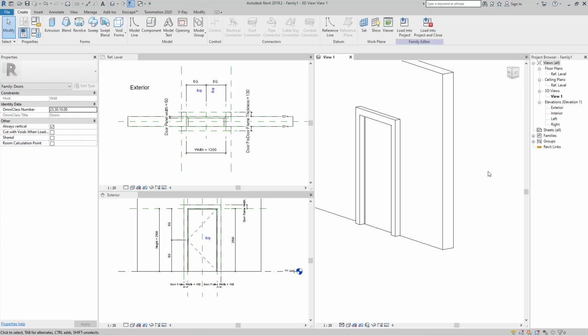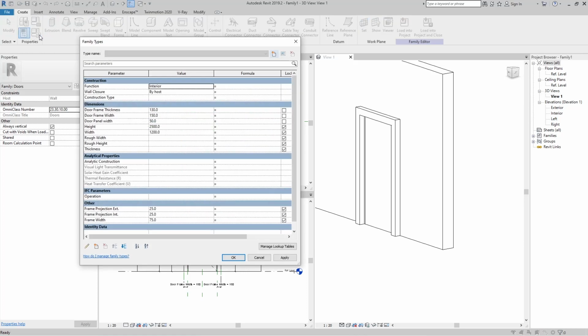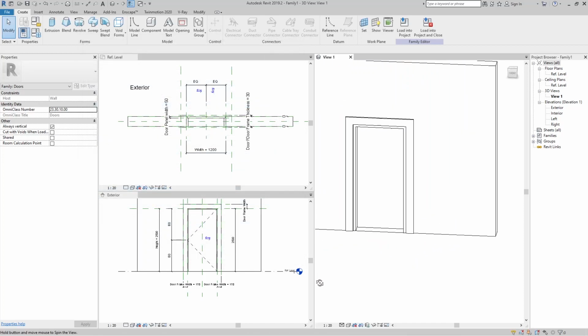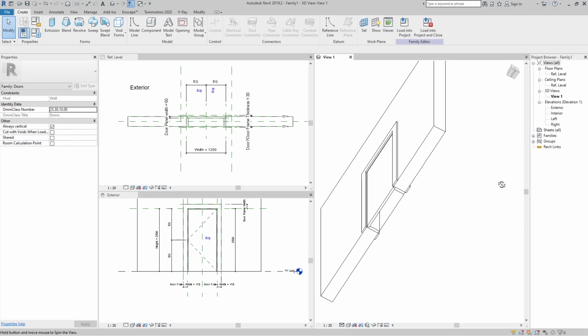Now we want to check that everything is okay. Go here to the family types, door frame thickness, that's going to be 30 millimeters. Go to apply, and the door frame width maybe 170, I don't know. And you can see for now everything is fine.